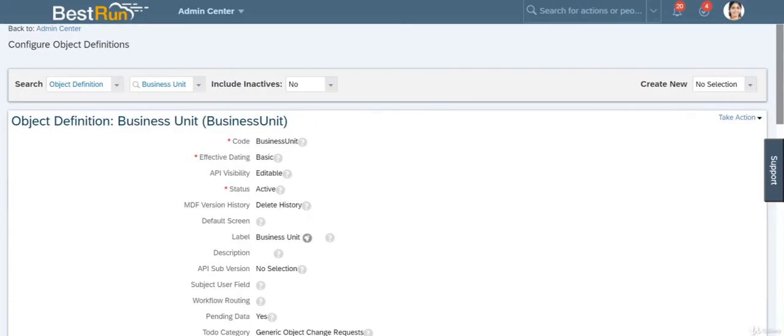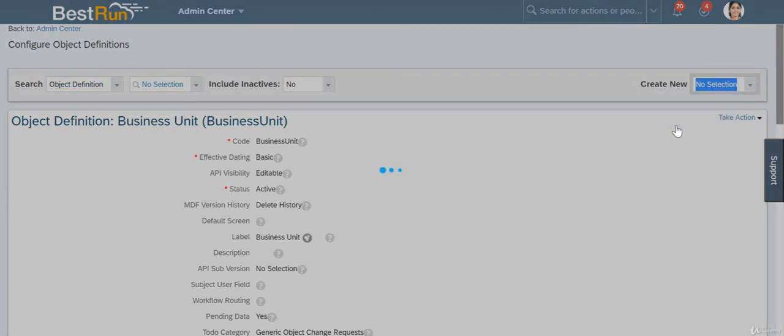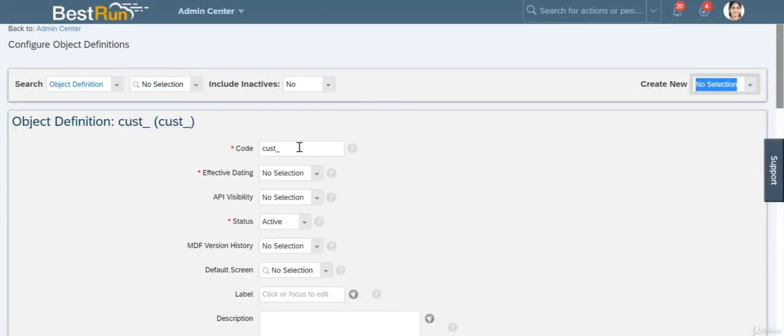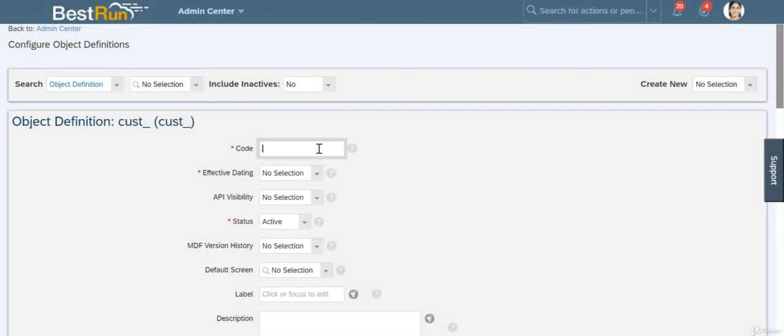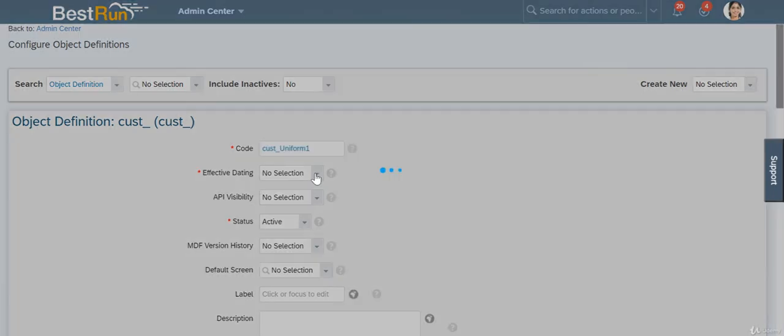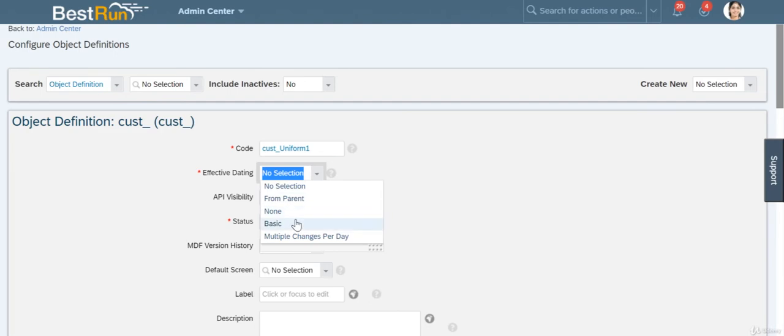So now let's maintain this custom object here. To create a custom object, you will go to configure object definition. In create new, you will say object definition, and here I will give a code as uniform. Oh, this already exists, so I will select some other code, uniform 1, effective dating as basic.